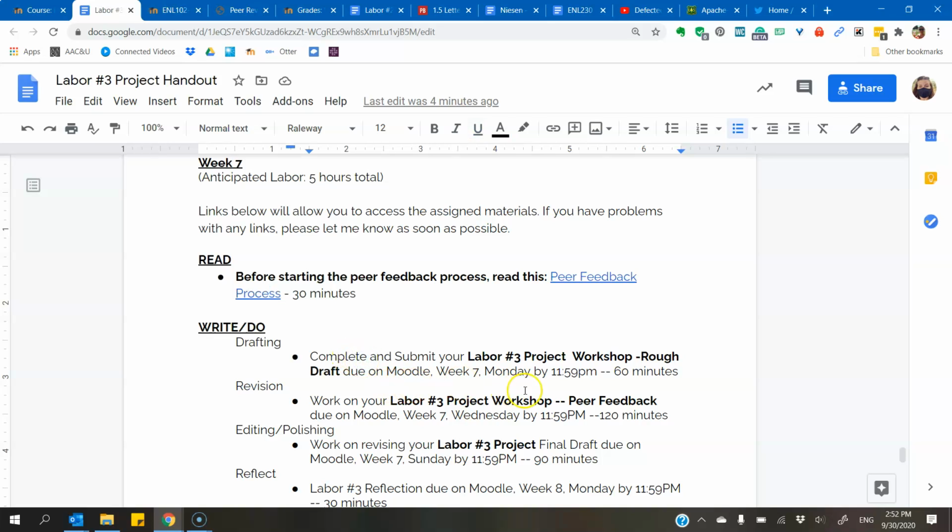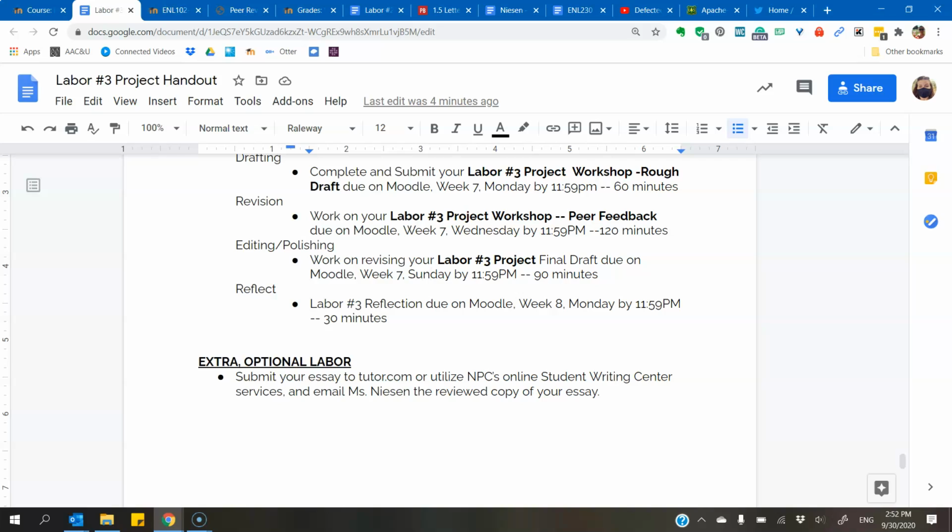The very first thing you need to do is submit your labor number 3 workshop draft, which is your rough draft, by Monday at 11:59 p.m. And then we will work on peer feedback. And then finally, the final revised draft is due on Moodle by Sunday at 11:59 p.m. There is an option for you to use tutor.com or utilize MPC's Student Writing Center online services and email me the reviewed copies of your essay to get some additional labor.